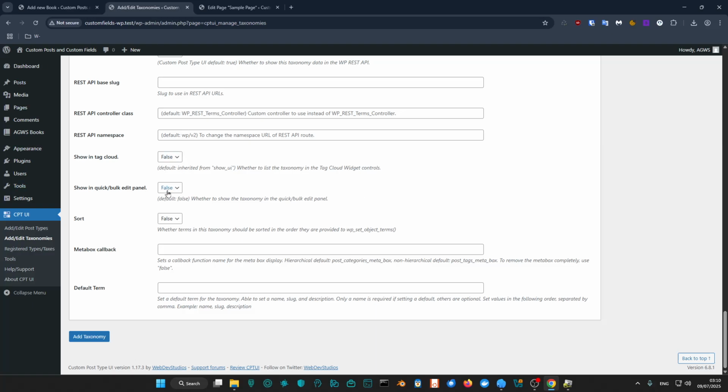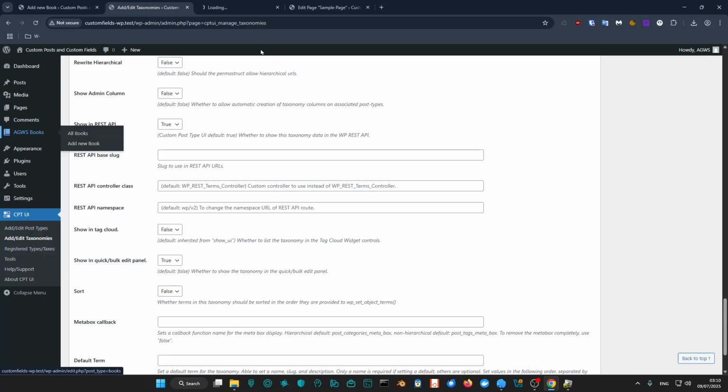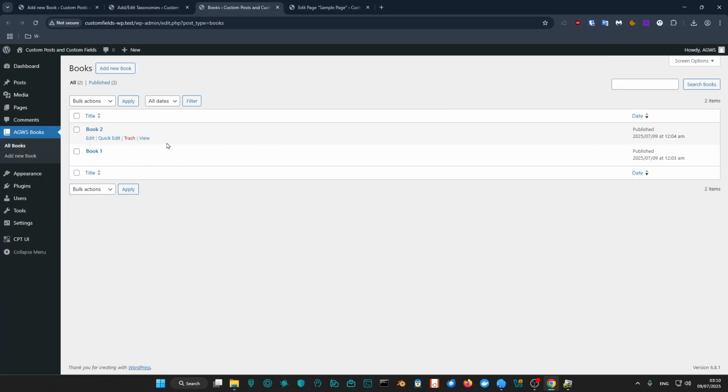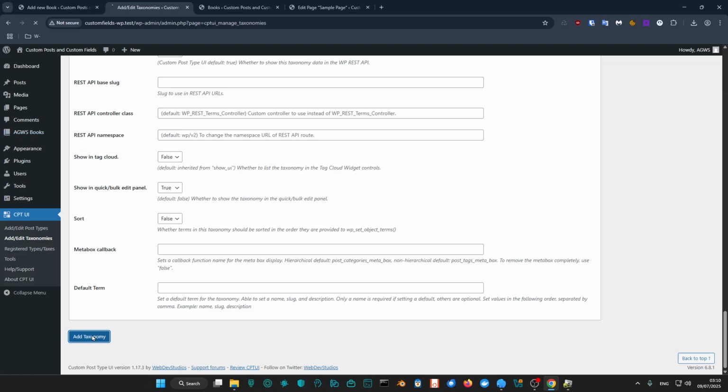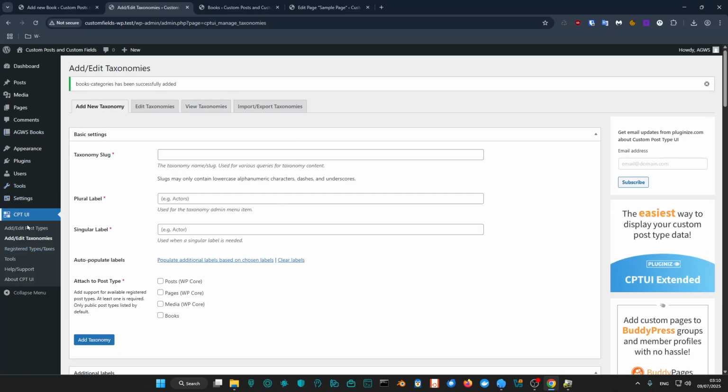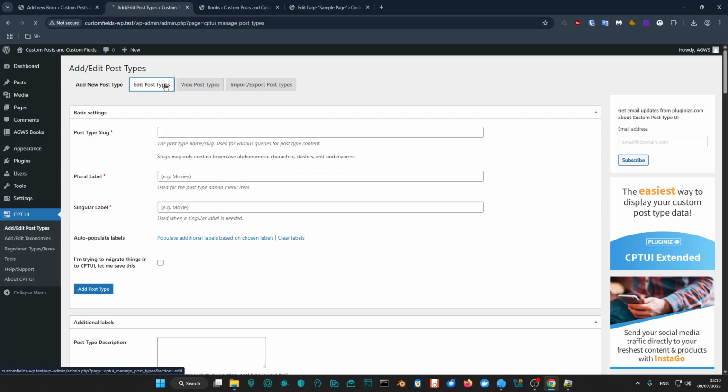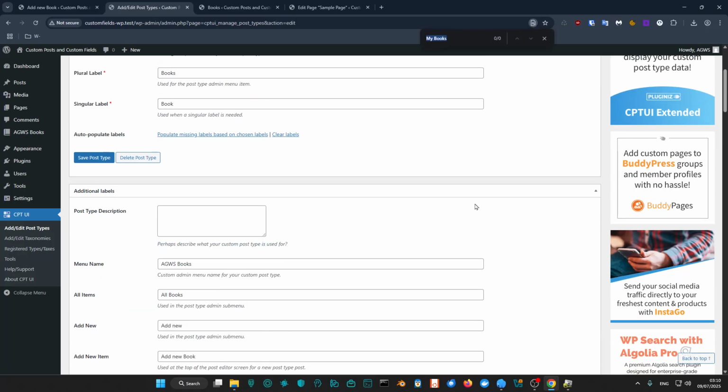For example, I want to show in quick and bulk edit panel. This is going to make it so over here we can edit it in bulk, you know what I mean? Like when you hit quick edit, we can edit it in bulk. But I think we need to do that also in the post type. All right, so just make sure to edit the post type and just search for bulk or admin column. Okay, so admin, or just search column.